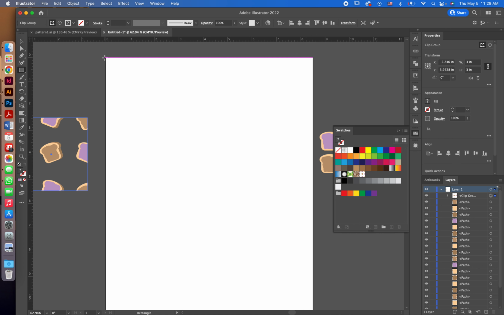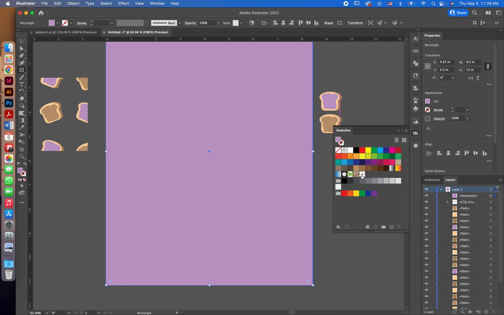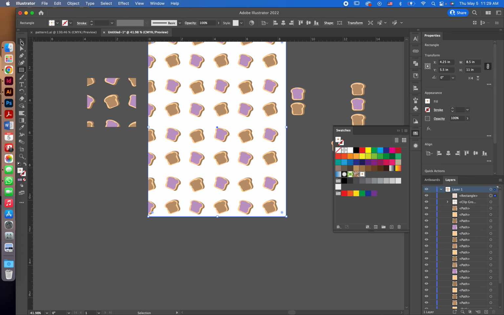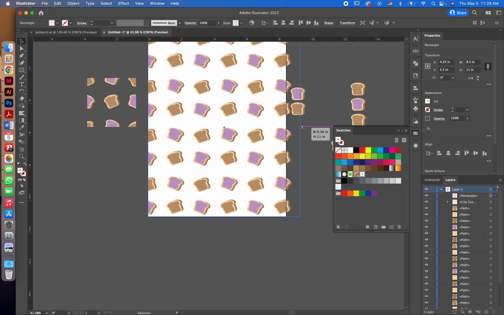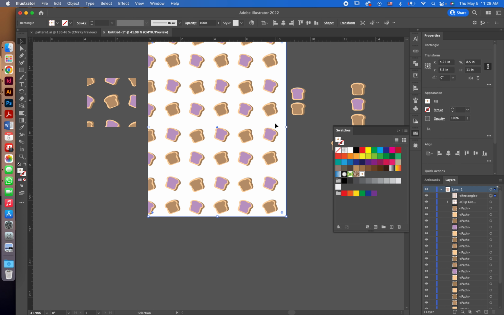Now if we fill a rectangle, like over the whole page, and here in the swatches panel we can see the new pattern. It's right here, and it just fills in the pattern. It fills the rectangle with the pattern, which is pretty neat. So that is what we're doing here.